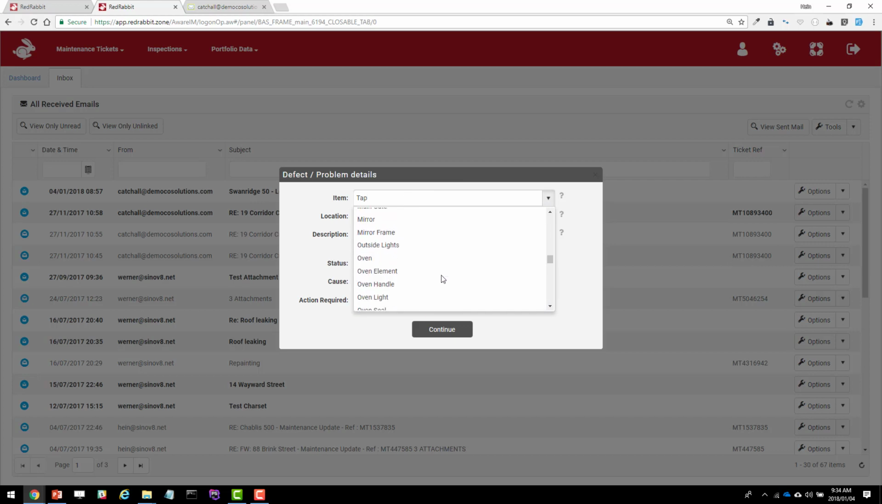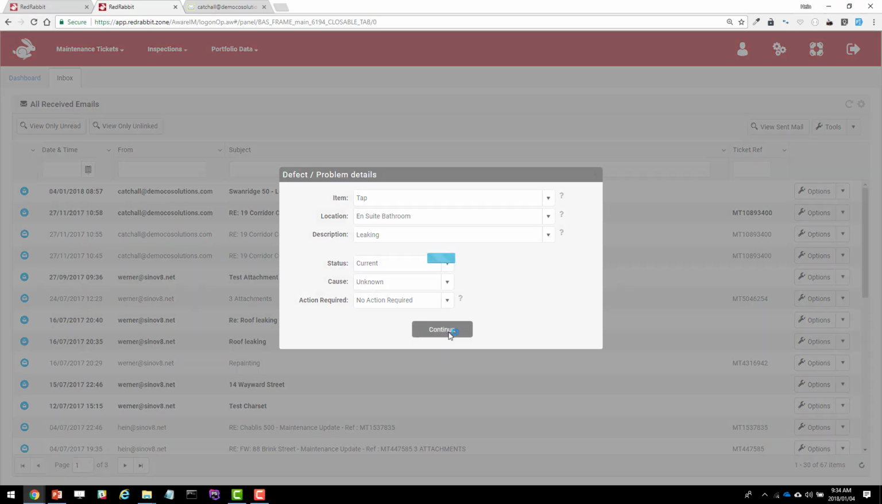Also note that you can type in anything in these fields. So you've got a lot of drop down options, but if you don't find the option you're looking for, you're welcome to type in anything. It's a custom text field. So location, ensuite bathroom, and description is leaking. And I'm going to click continue.